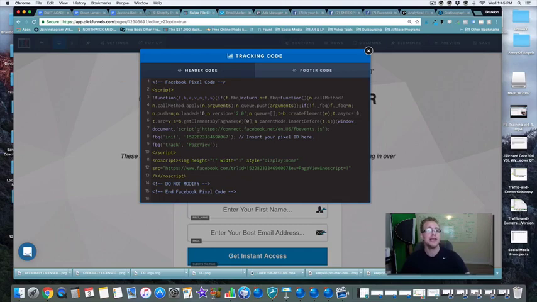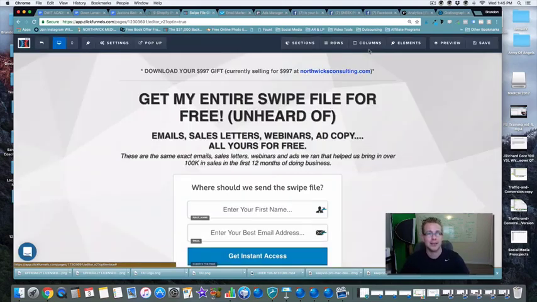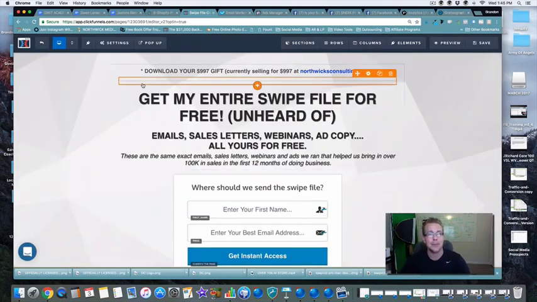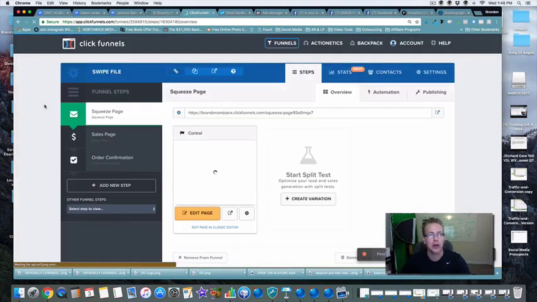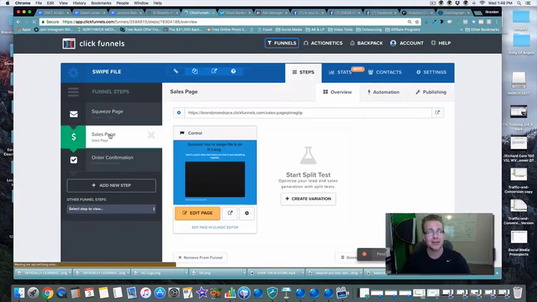So now that you have the base pixel code on your one main site, now you want to go and add that base pixel code to every other page within your funnel or on your website. Okay, so if we just save that, let's go back now. I'm also going to show you how to actually track this, okay, or how to make sure that it's installed correctly. So next we want to go to the sales page. So now we have the sales page, okay?